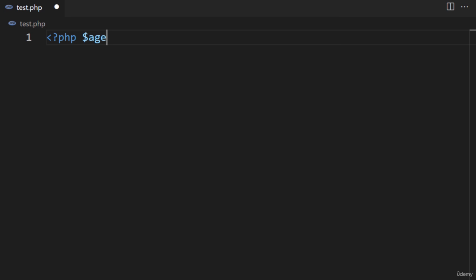I'm using lowercase letters, but it's perfectly acceptable to use uppercase letters or a combination of both. After giving our variable a name, we're going to add a space followed by an equal sign character. The equal sign character will tell PHP to assign the variable a value. We can give our variable any value.